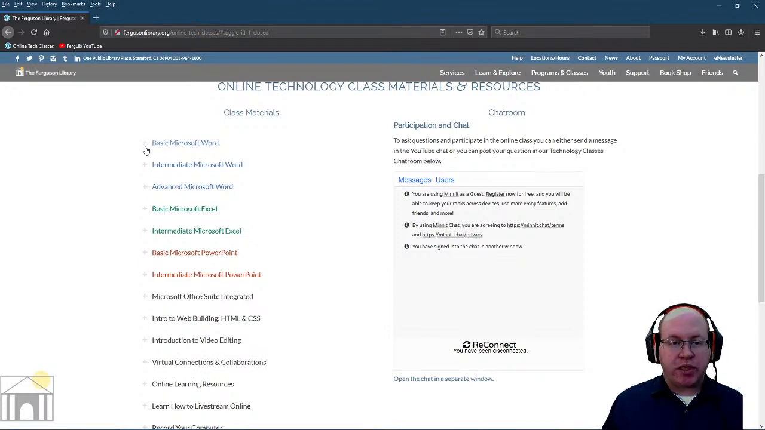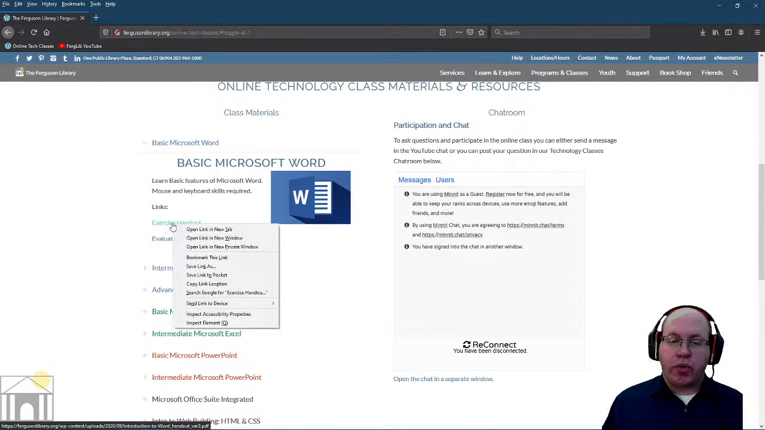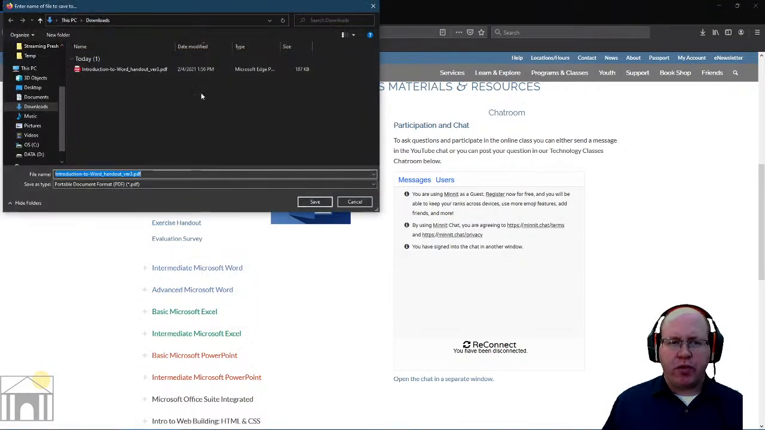What you want to do is click the little plus sign that's next to all of these words here, and it will expand and have some of the basic information about the class, and then there'll be links to download. The first link on this one is our exercise handout. You'll want to right click on this and choose save link as, and that will give you an option to save the file. You can see I've already downloaded it here, Introduction to Word handout.